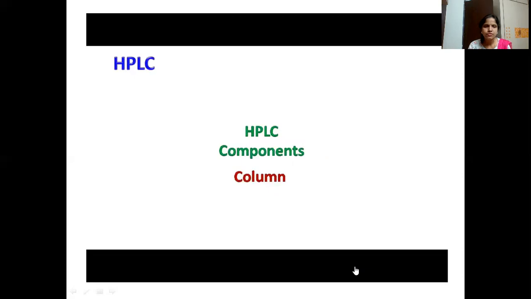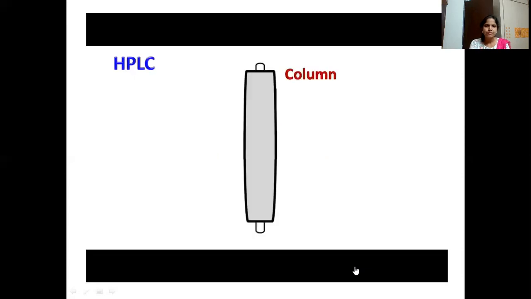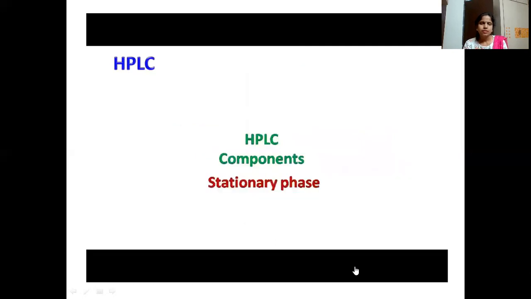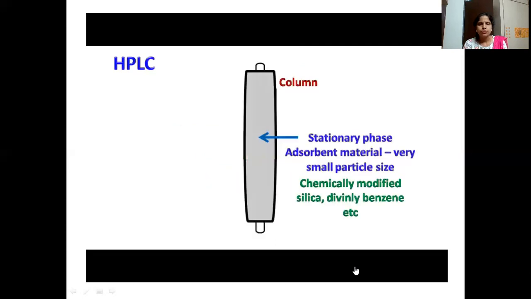Now, among the components, the first component is the column. This column is made of stainless steel, and it can withstand a pressure of up to 50 megapascals. You can see the length of the column is 5 to 25 centimeters, but the diameter is 4.5 millimeters. With the various column lengths, the flow rate will be 1 to 3 ml per minute. All this you have to remember, the size and the flow also.